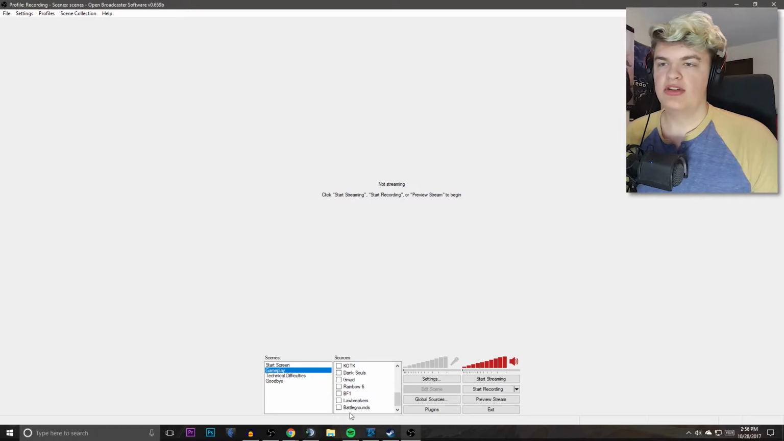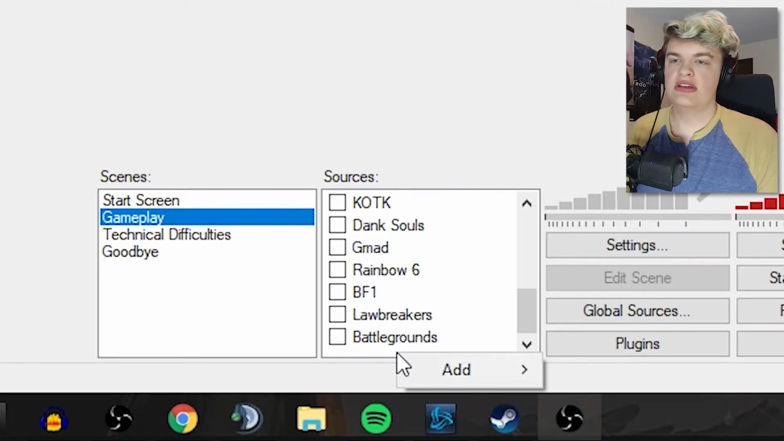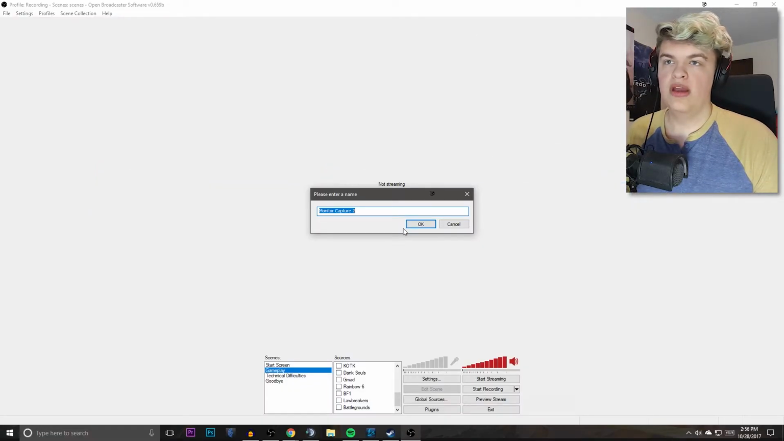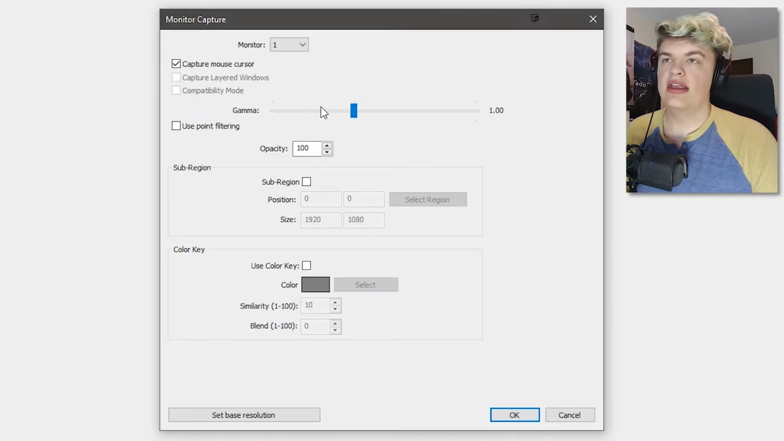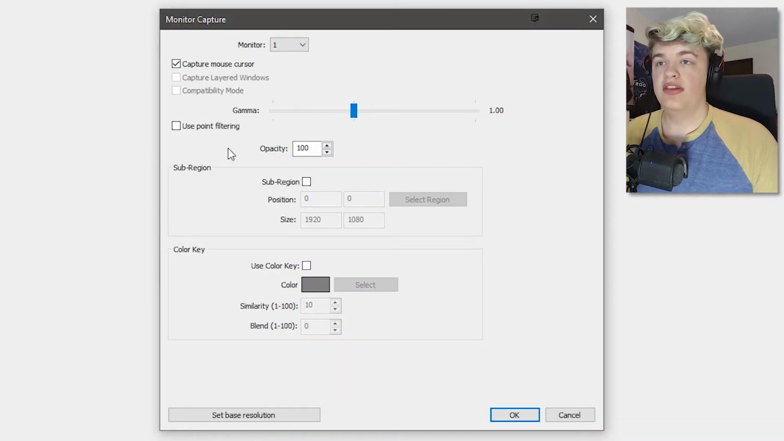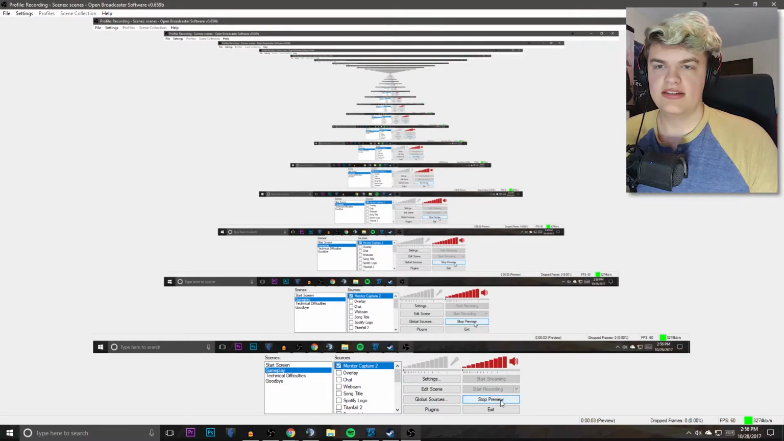So first, I'm gonna show you how to set up a monitor capture. Just right click on the sources, go to Add, then go to Monitor Capture, and then you can name it whatever you want. I'm just gonna name it Monitor Capture 2. In here, if you don't want to capture your mouse cursor, just untick that. All of this looks fine. And then just press OK, and then bada bing, bada boom, there it is. I'm gonna preview the stream just so you know what you're looking at. It looks all weird because it's on the same screen, but you're previewing it, and that's what it looks like.